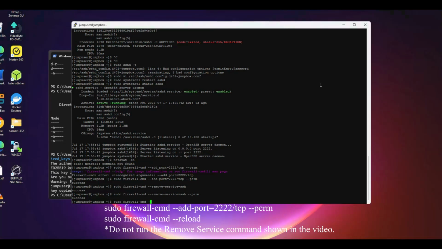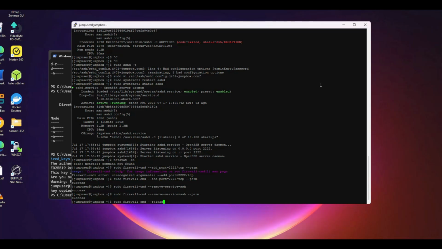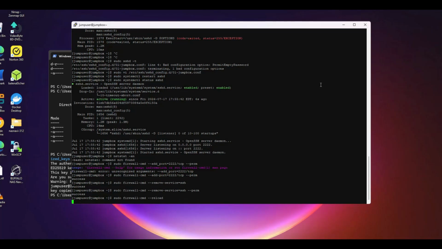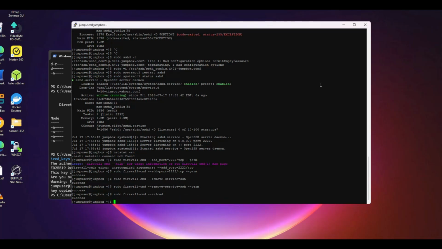All right, now let's do a firewall-cmd --reload, and that will reload all of the firewall settings and apply the new ones that we just put in, or activate them, whatever you want to call it, and we're good. So that's it with system configuration. Our next step will be to install a package called fail2ban, and then we'll configure that.